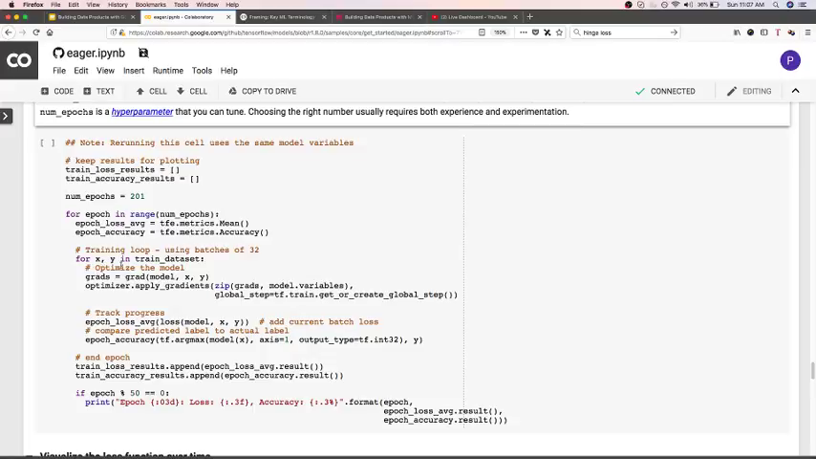Let me go through x, y over my training dataset. So I calculate the gradient given this model, given x, y, and then I call optimizer.apply_gradients, and this is passed here along with the model variables, right?